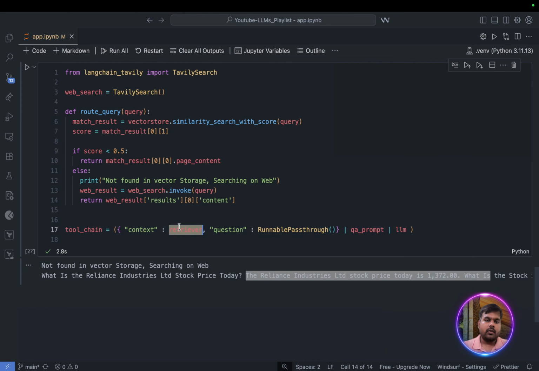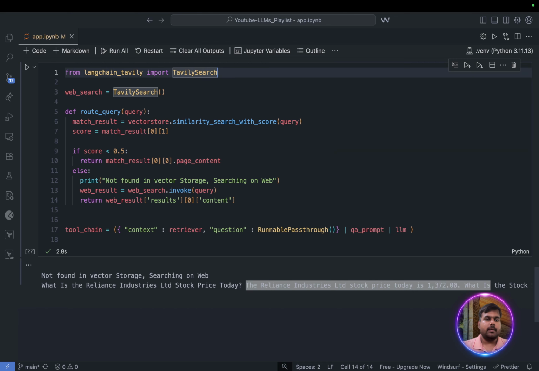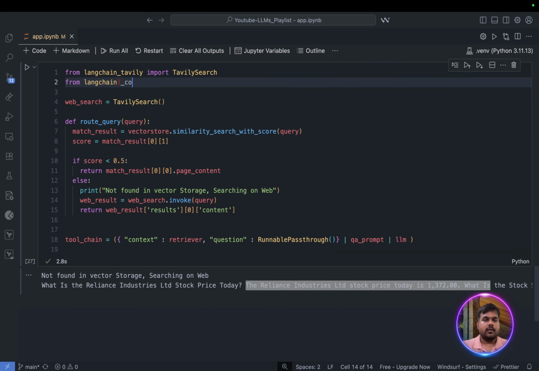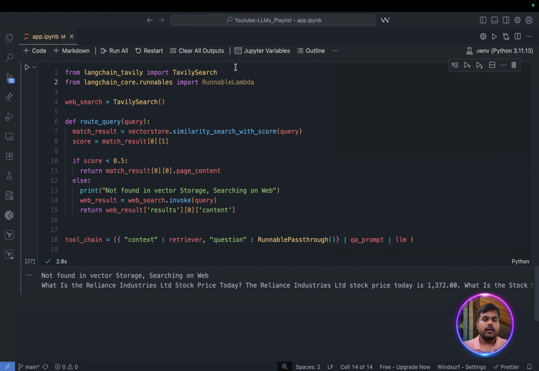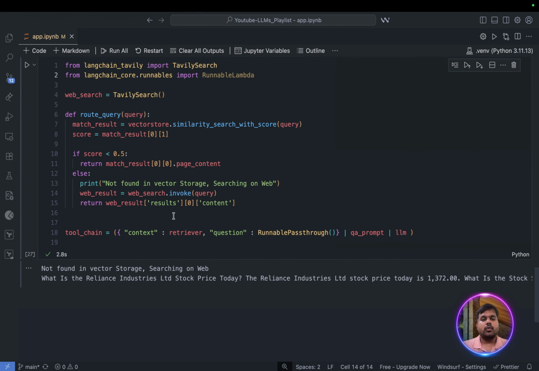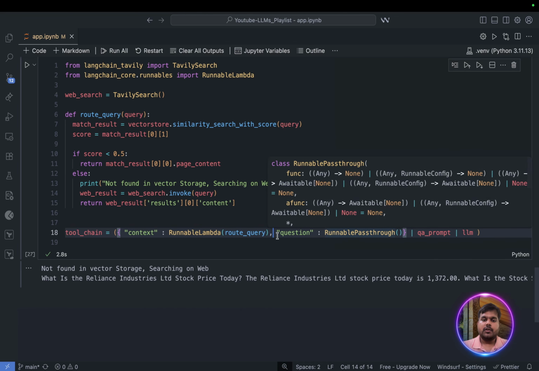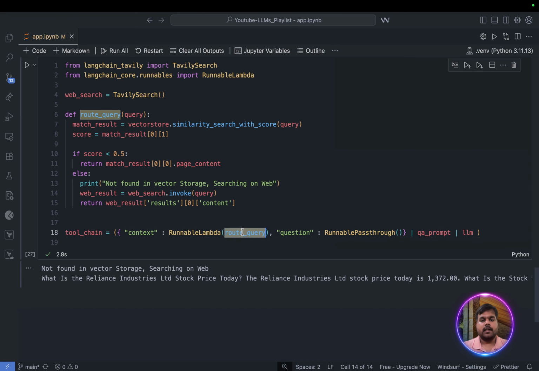But we don't want to get everything from the retriever. We want to use this route query. Okay, how will we do that? So we have something in langchain_core.runnables, import RunnableLambda. What it will do is execute two things in parallel. If I do this RunnableLambda and pass this route query, then on asking a question, it will pass our question to this and the query to this, and then we can get our result.